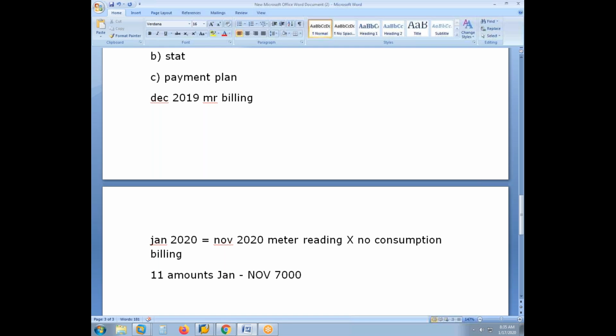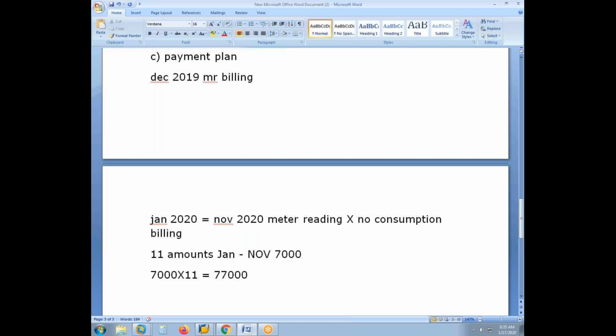Then again in December 2020, we will do the meter reading and billing. Then we come to know how much the consumer has actually consumed and how much amount you should have collected. Let's say 7,000 into 11, so far we have collected this amount, 77,000. But when you do the meter reading in December 2020 minus the meter reading in December 2019, we come to know the actual consumption. For that quantity, we find the amount the customer could have paid, and based on that, the amount is coming to 82,000 rupees.